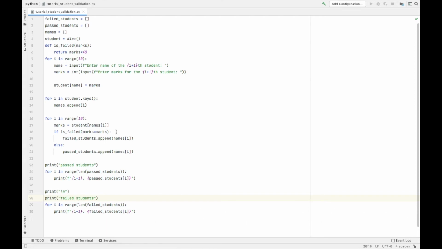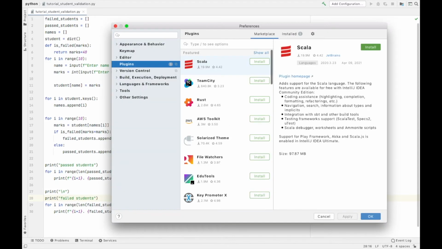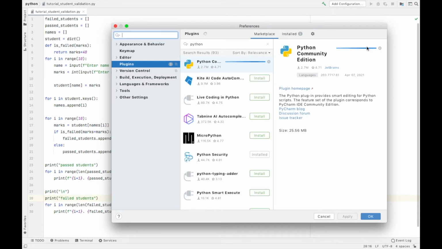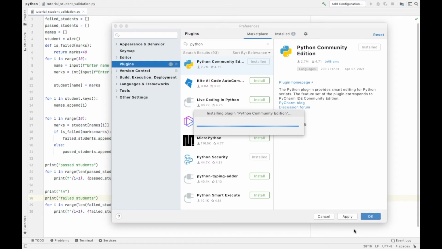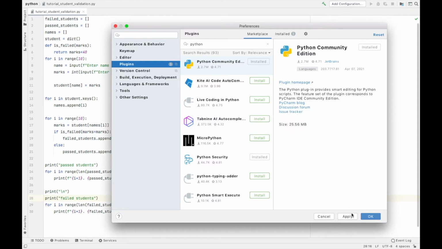Then you have to open your preferences. Here you go to plugins and search for Python, and click on install. I'm waiting for it to get installed. Now it is installed, so let's apply it. It is installing the plugin Python Community Edition. Now after clicking on apply, it should be applied to your IntelliJ.